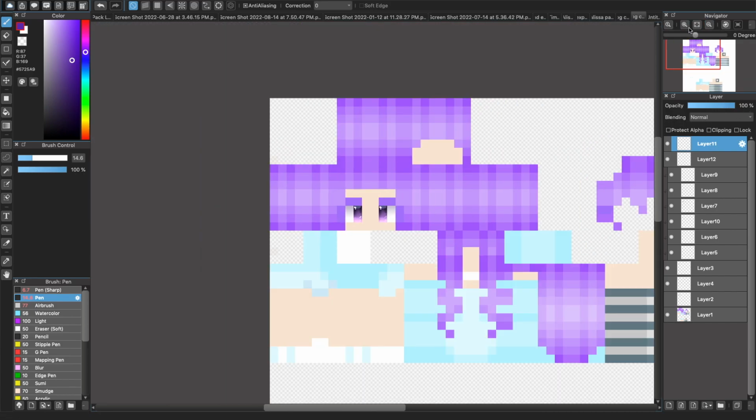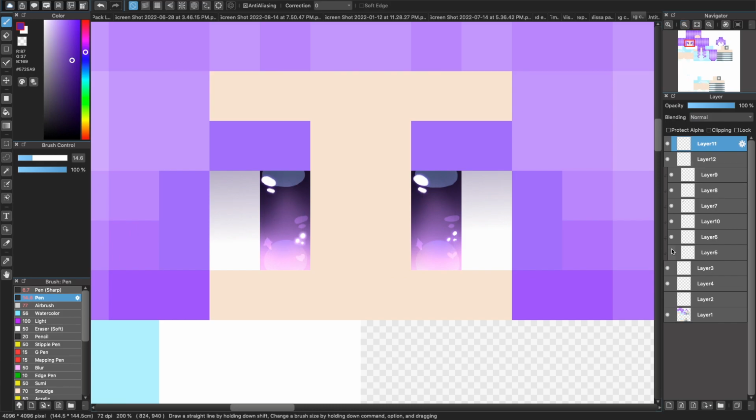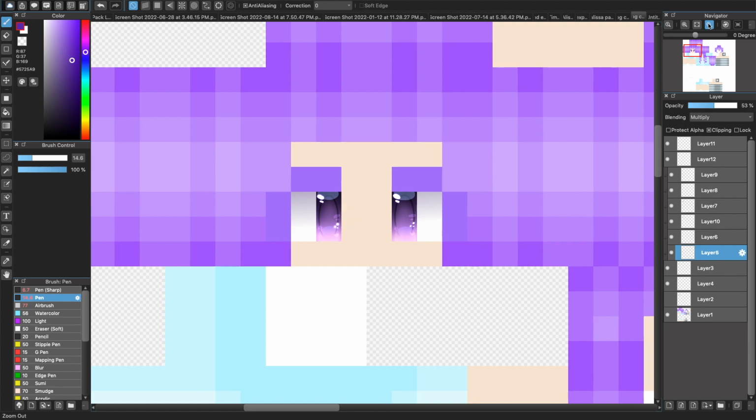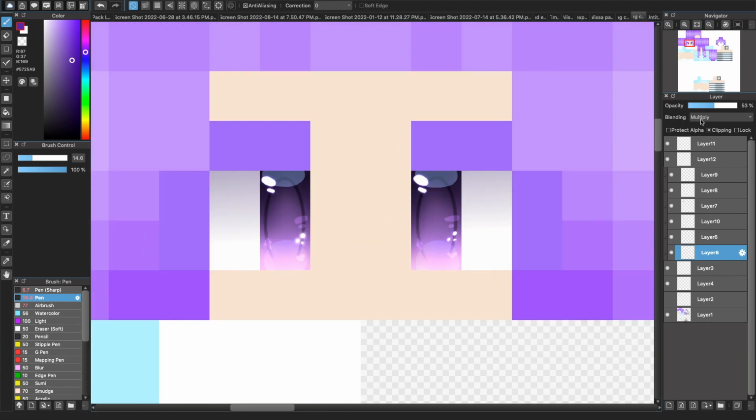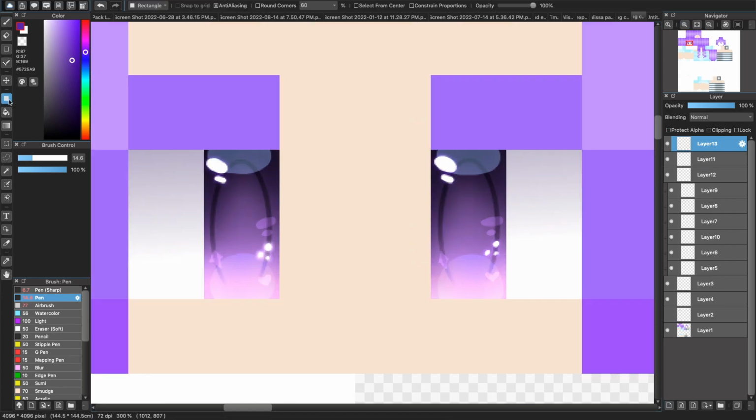I decided to go through the layers and darken things up a bit to make them a little more noticeable. See how it kind of blends together? It's honestly just, it's pretty simple. I'm not good at explaining things, guys. I just want you to know that I am not a tutorial person.